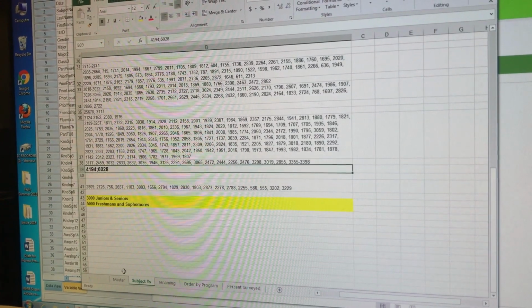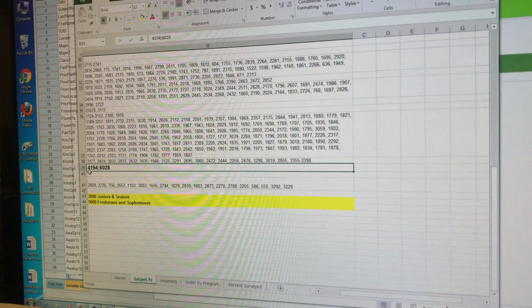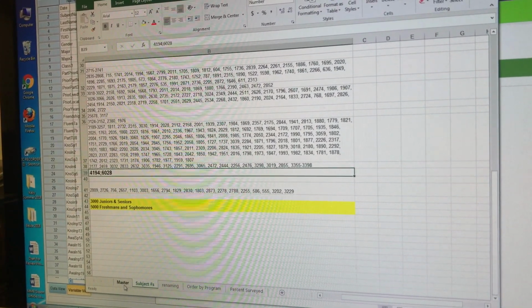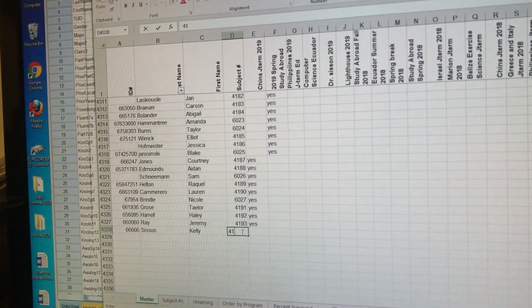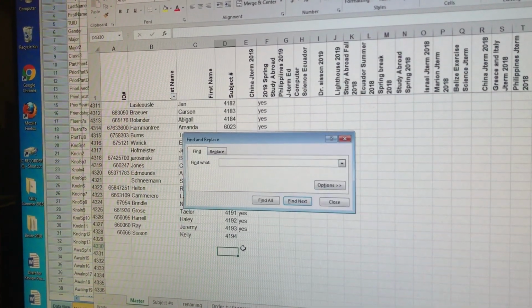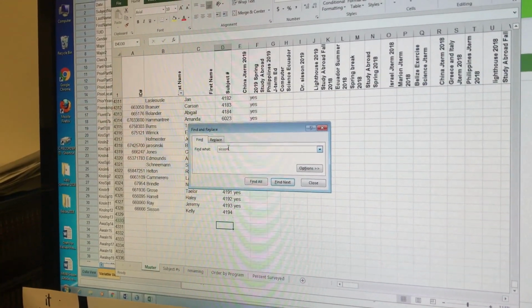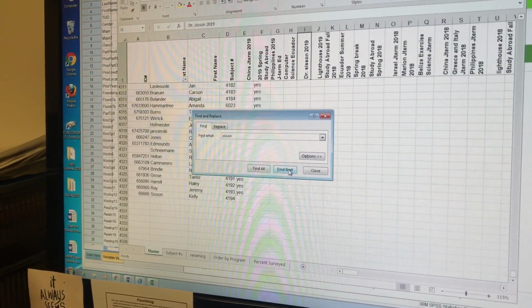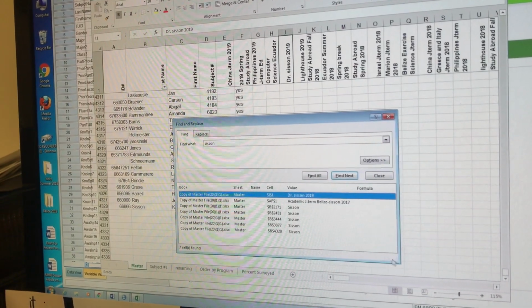So let's say I'm entering someone who is a senior. So what I'm going to do is I'm going to say, okay, now I start on 4194. So since Kelly Sisson, myself, is a senior, I would put 4194 as my subject number. But before I would do that, I'm going to Control F. So we're just going to Control F, and that's going to bring us to a search function. And so the thing that I'm going to do is I'm going to search my name, find all, and you can see there's a lot of Sissons here.